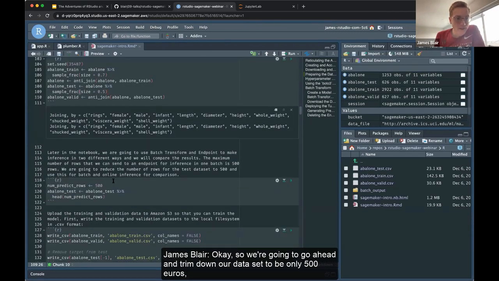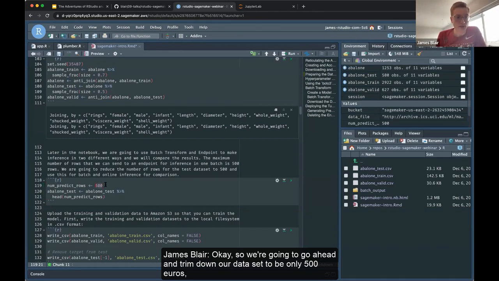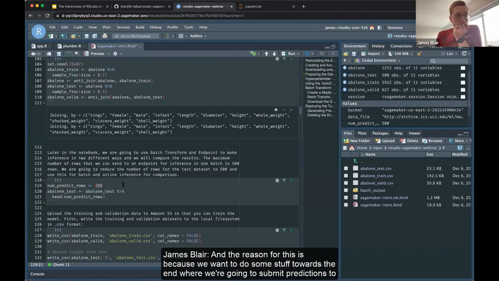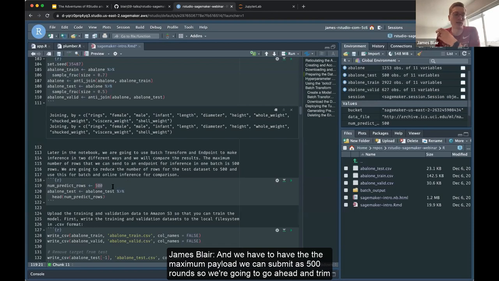Okay, so we're gonna go ahead and trim down our data set to be only 500 rows. The reason for this is because we want to do some stuff towards the end where we're going to submit data for prediction to an endpoint that we deploy, and the maximum payload we can submit is 500 rows. So we're going to trim down our test set to be 500 rows here.